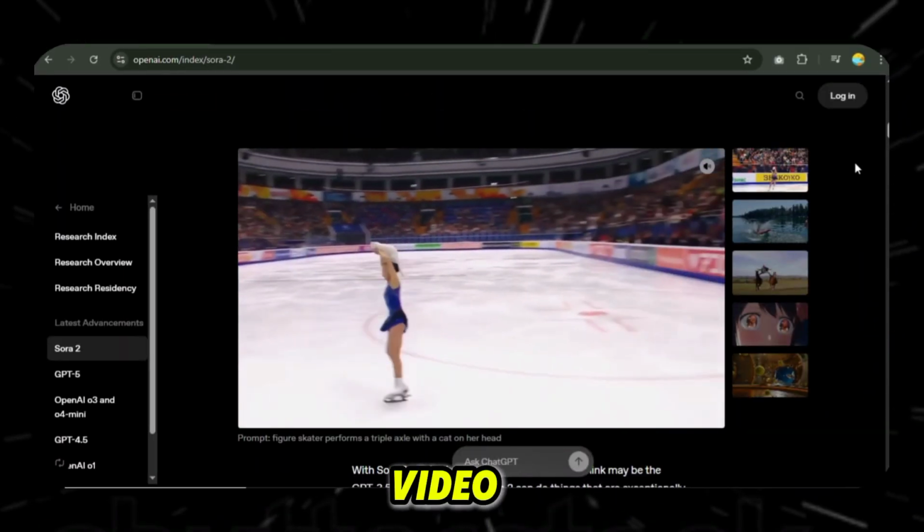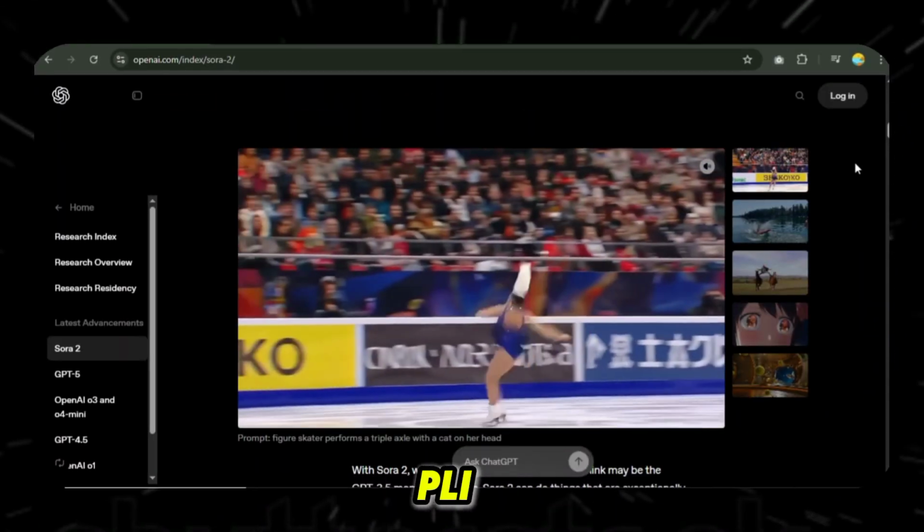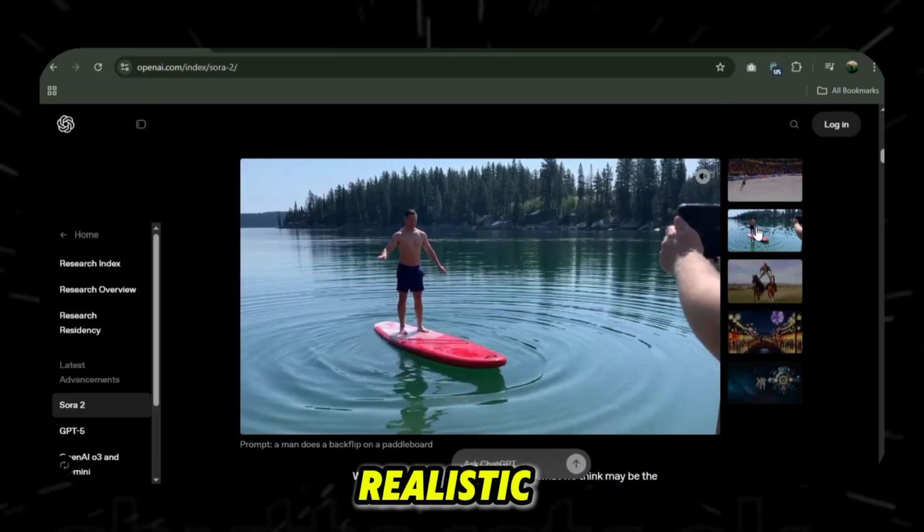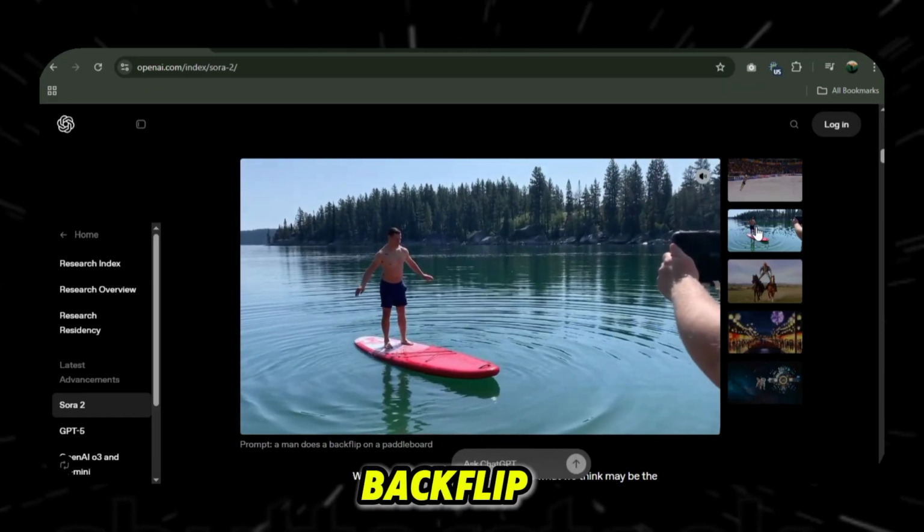For example, one video shows a ballet dancer doing a plié with a cat on her head. The movement is perfectly realistic. Another video shows a man doing a backflip on a surfboard.